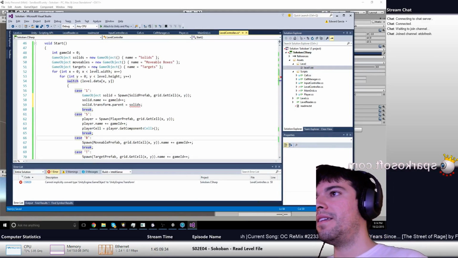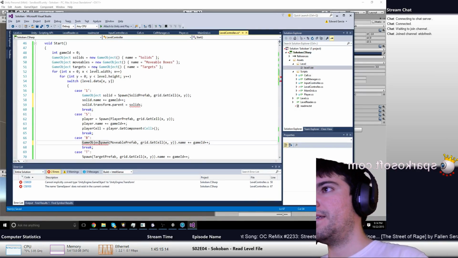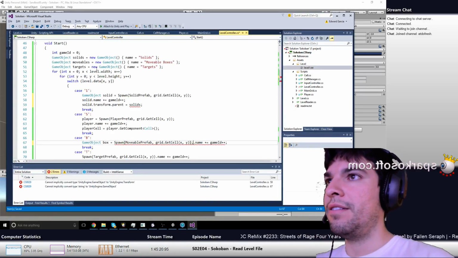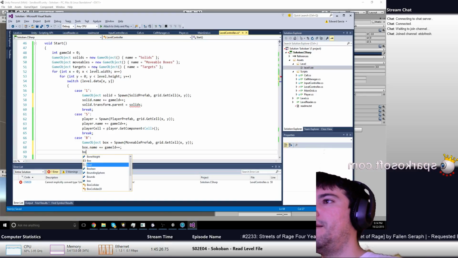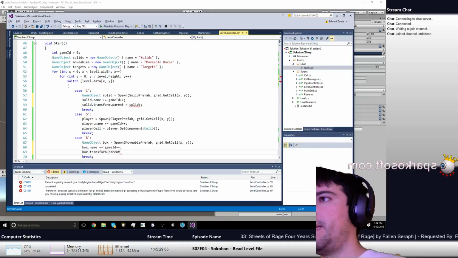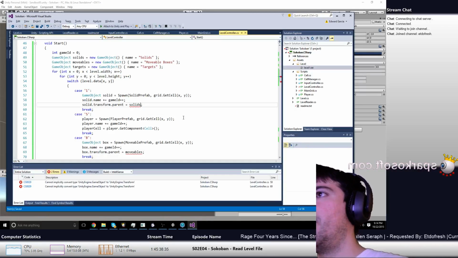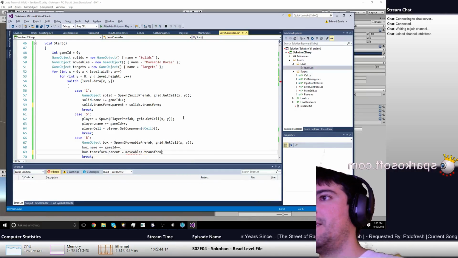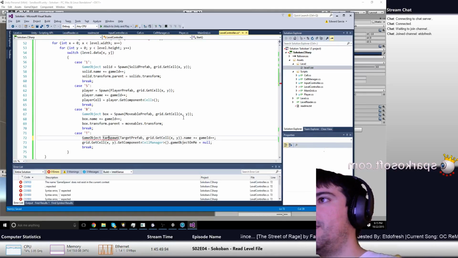Player can stay out. Game object, I think we're just gonna call it box. I know it's not the best name for it. So that's great. Box dot name. Box dot transform dot parent equal movables, right? Oh, I guess I gotta say dot transform. Yeah, that makes sense. And then finally target, same kind of deal. Game object target equals this.